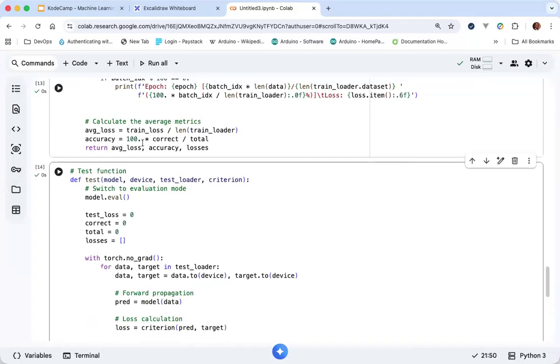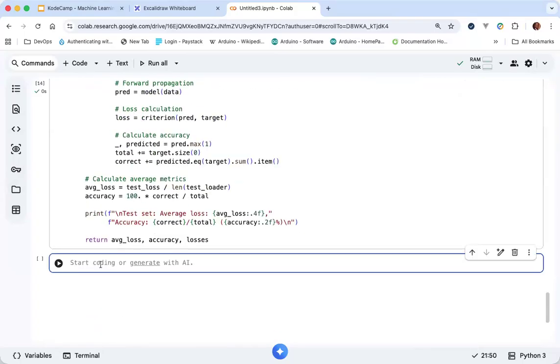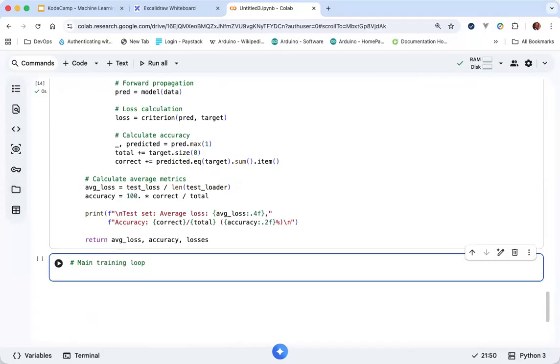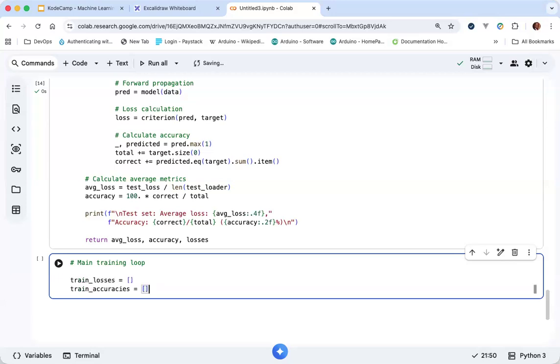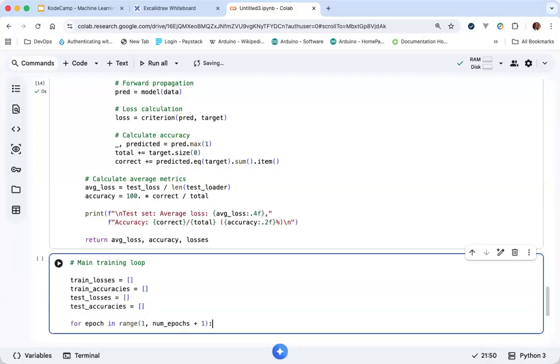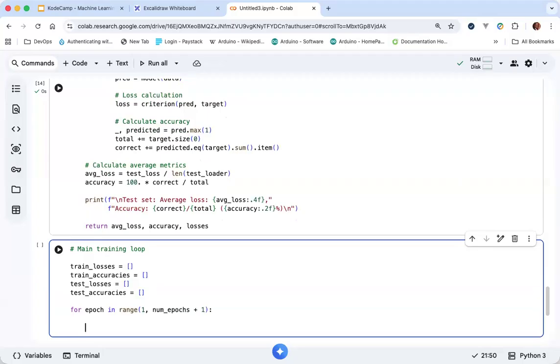So we now have our test function that runs batches. So this is now the main training loop where we can train losses, train accuracies. Okay, well, I guess it's using averages. We could use the averages rather than this, but I think I like not having to use the averages. Okay, so to train this, train loss, train accuracy.